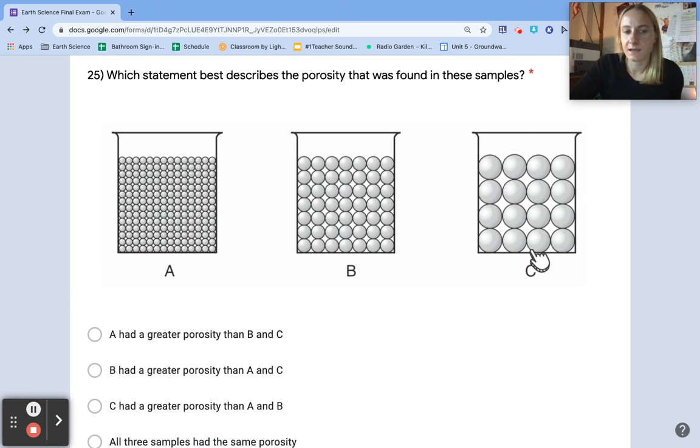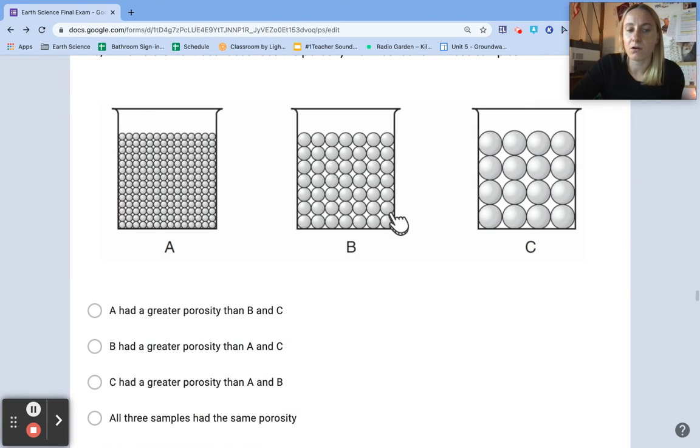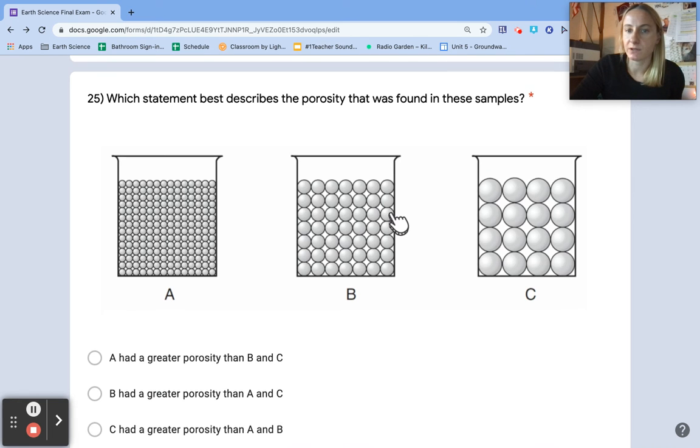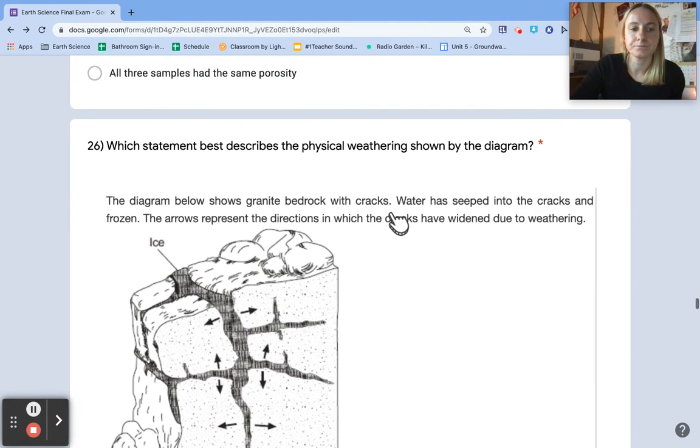Is it A has a greater porosity than B and C? B has a greater porosity than A and C? C has a greater porosity than A and B? Or all three samples have the same porosity? Which statement best describes the porosity that was found in these three samples?